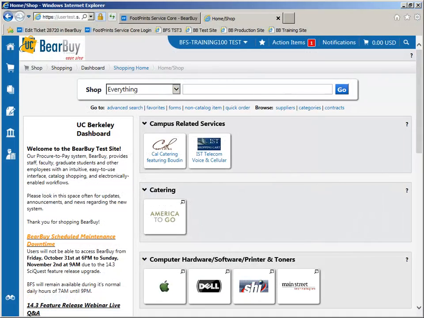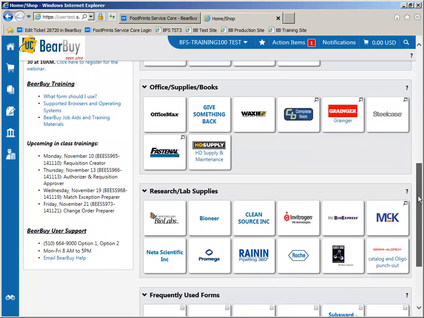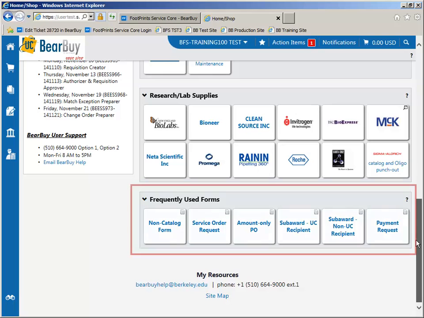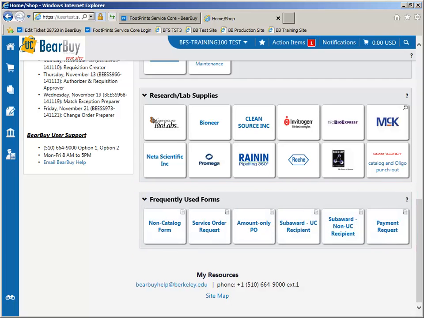When you first log into BearBuy, the system will automatically take you to the BearBuy Home Shop page. Let's first navigate to where a set list of forms are listed. Scroll down until you locate the Frequently Used Forms category. There are only 6 forms listed within the Frequently Used Forms category. These are the forms that are heavily used on campus across all departments. But what if you need to locate other forms not listed here? Let's go ahead and scroll back to the top.